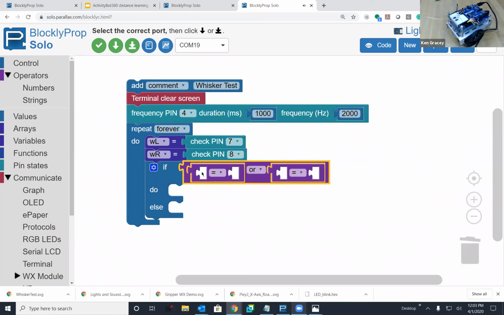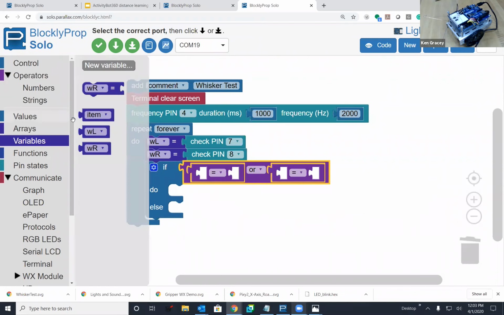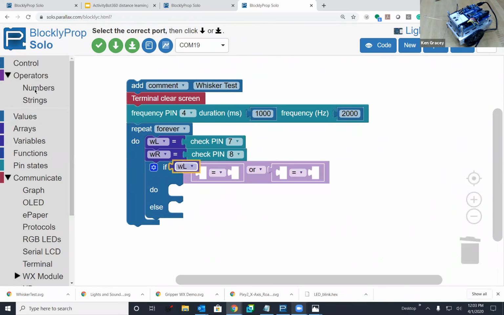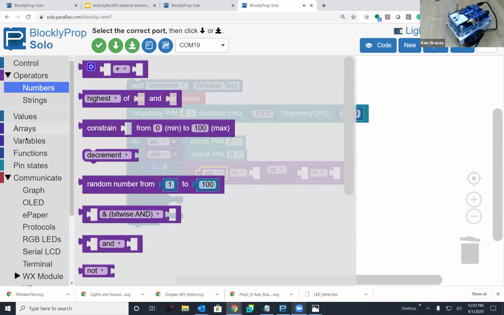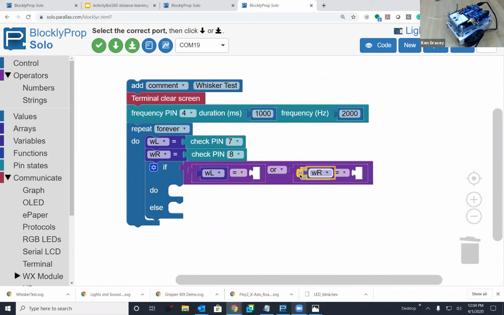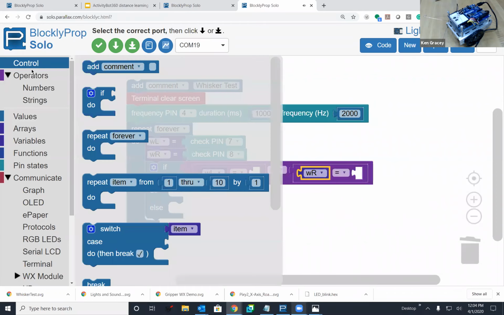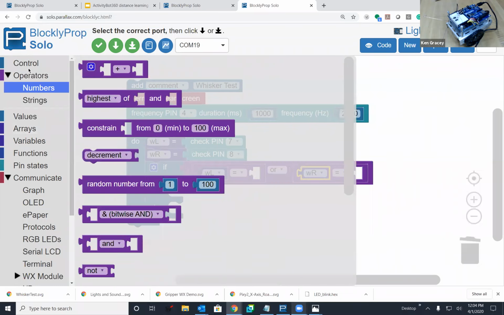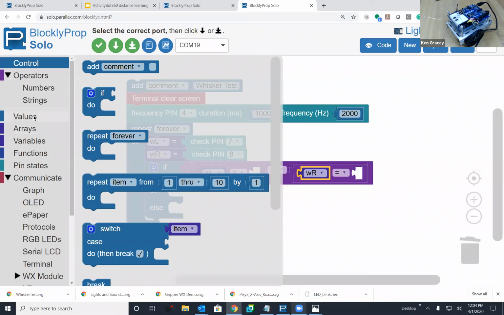So then you need to put the variables in here and then a constant here. So I'll do that really quickly. And then I need a few zeros. I'll grab those out of numbers. Oh, not in numbers, values, sorry.